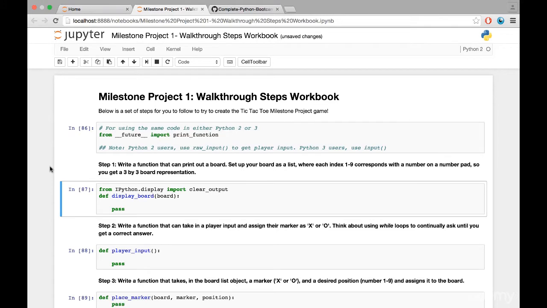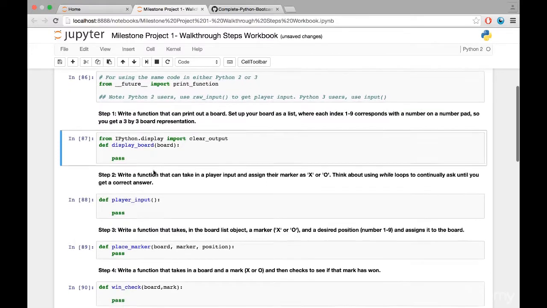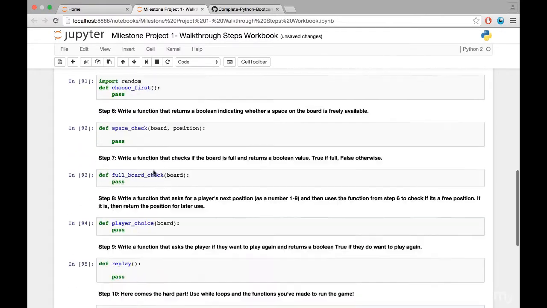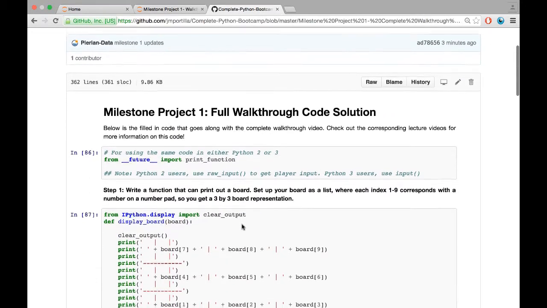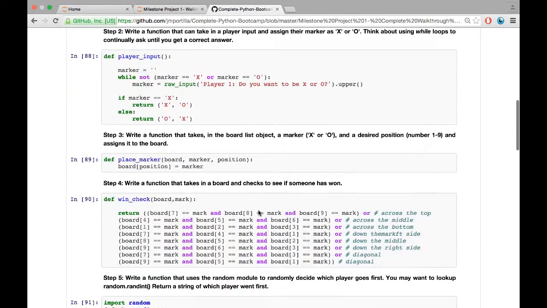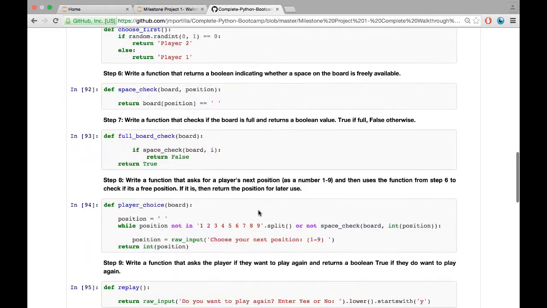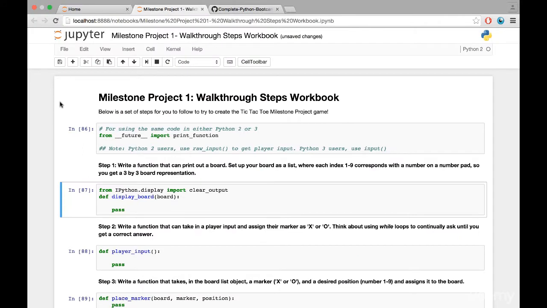Okay, so here we are at the Milestone Project 1 Walkthrough Steps Workbook. I've downloaded this Jupyter Notebook to my local computer so we can go through each of these steps, fill out the functions, and make sure we match up correctly with the solutions notebook. If you want to follow along with the actual code, you can go to the other notebook, which is Milestone Project 1 Full Walkthrough Code Solution. This is basically what we're going to be doing. I'm going to be typing this out and explaining the logic along the way. Let's go ahead and get started.